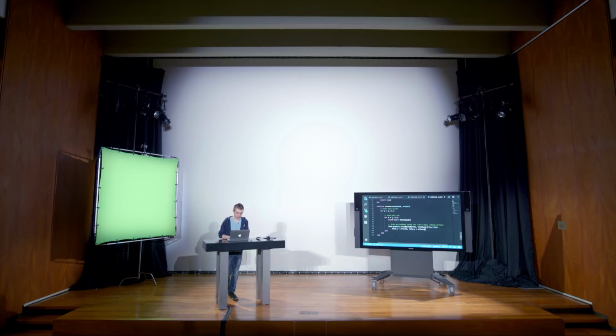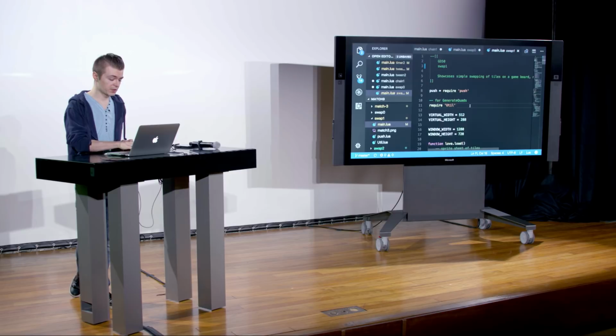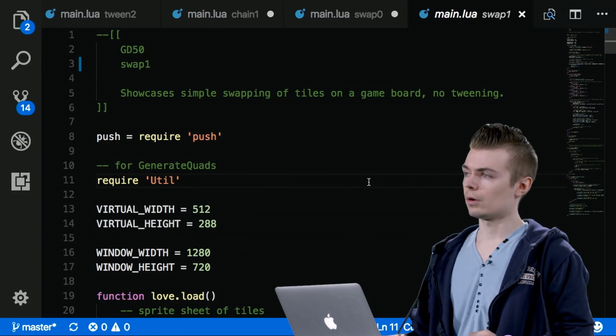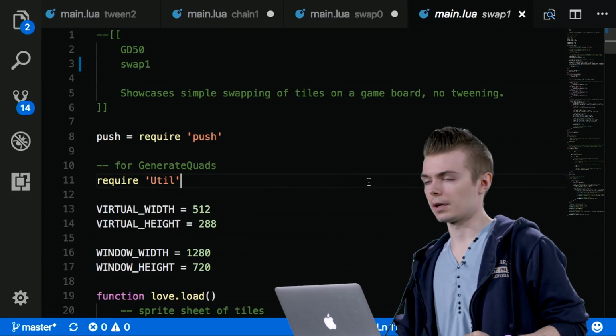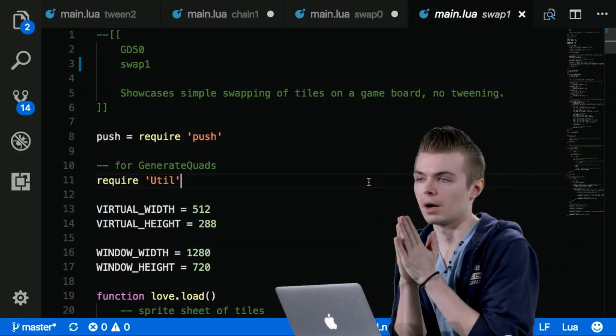OK. So swap1 is a little bit more complicated. It builds on what we just built, which was getting the board implemented and drawn onto the screen. But there's no behavior at all. It's basically the same thing as drawing an image onto the screen. So for that, what we want to do is implement swapping. So how do we think we can accomplish this? Anybody have any ideas as to how we can swap?